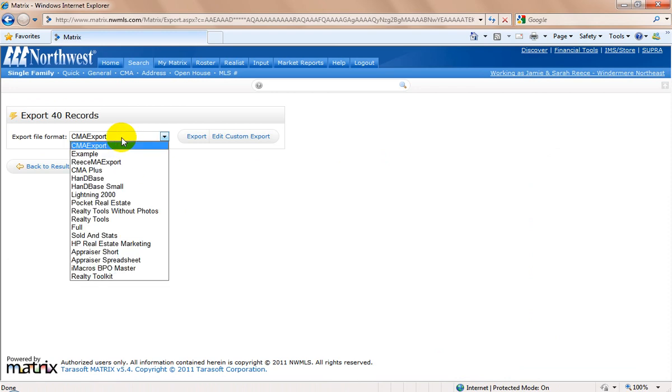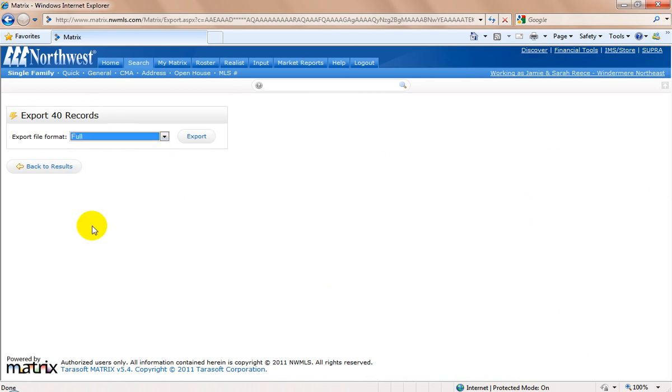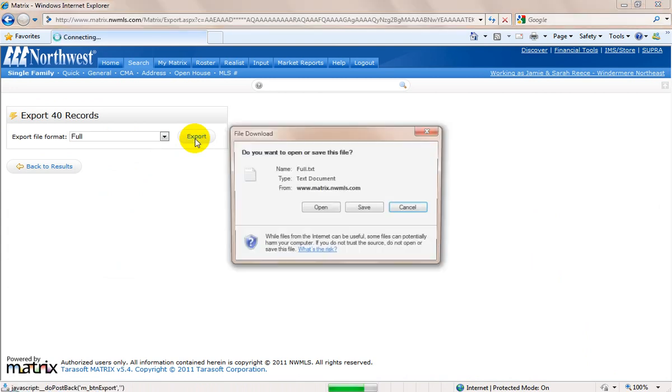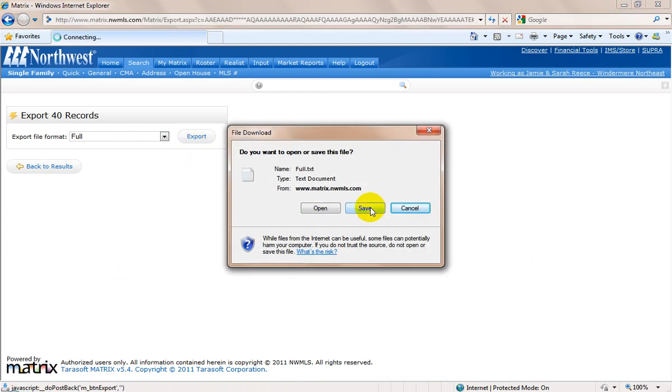the export format that we choose to use. And in this case, we need to use full. We need to use the full export format. We click that, and then we click export. And you need to select save from this dialog.